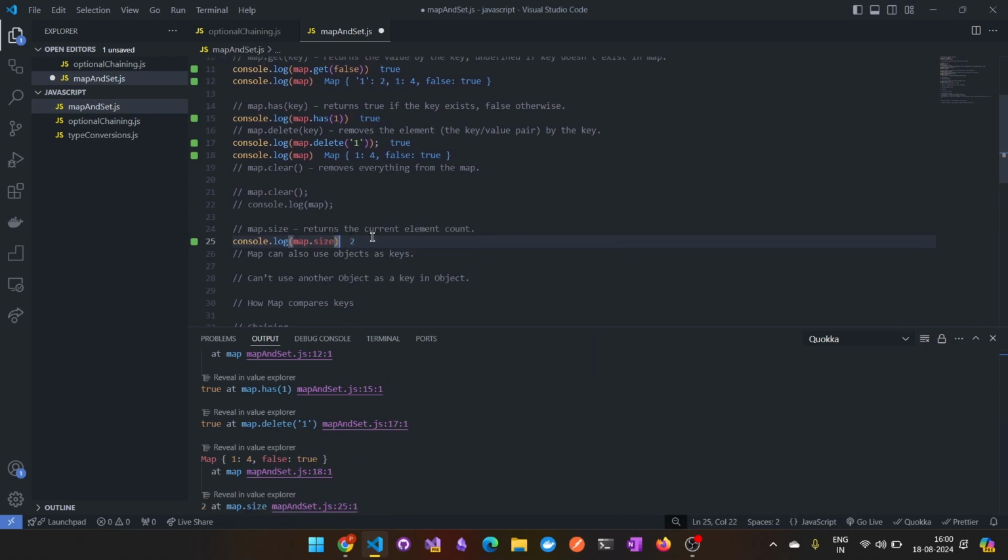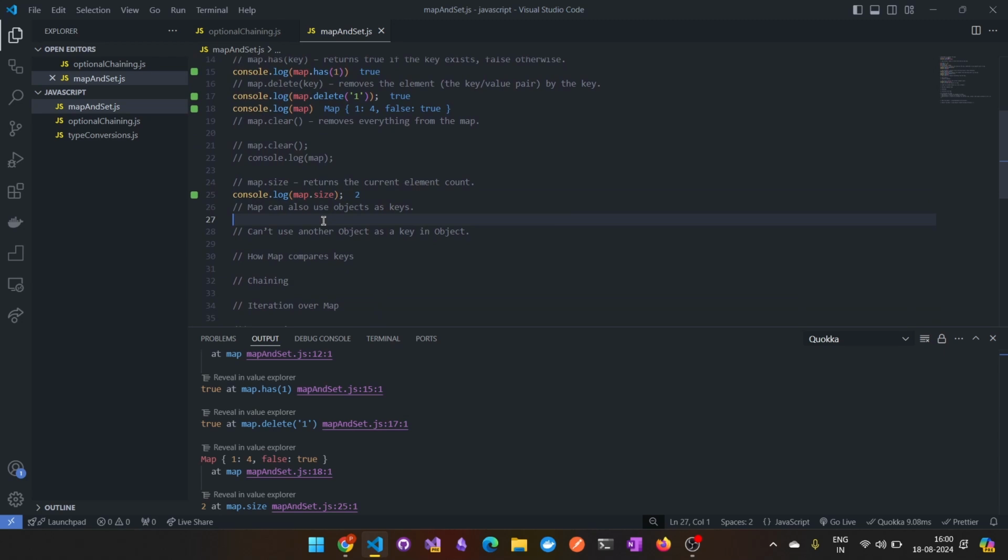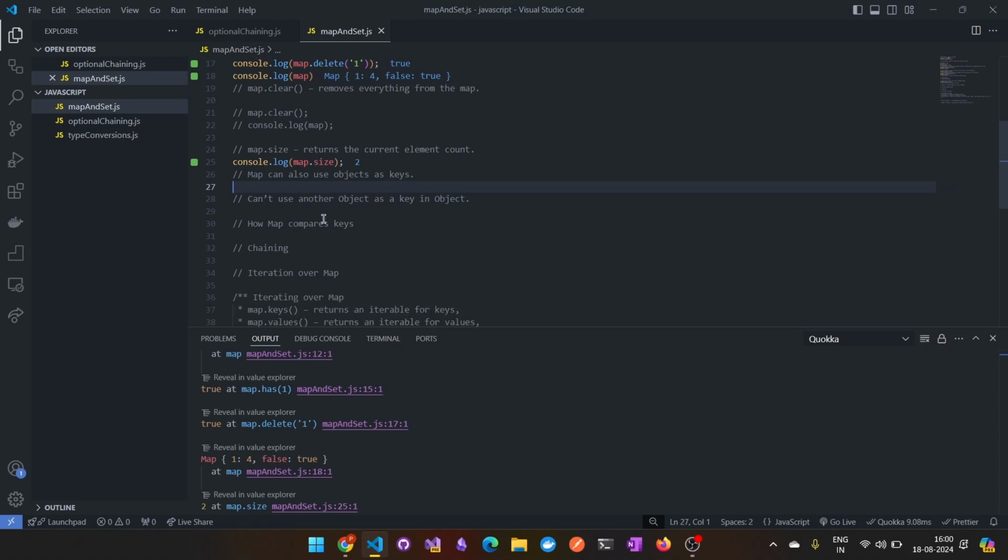Okay, so now the size is 2 because there are only 2 keys available after we deleted one of the keys in line number 17, which left us with 2 keys. Now next up, map can also use objects as keys. So let's try that out.